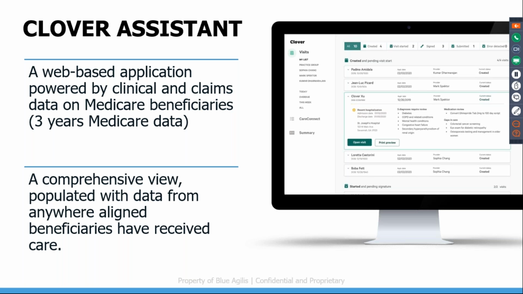It gives you a comprehensive view populated with data from anywhere aligned beneficiaries have received care. So you might go into a patient visit, and on the right-hand side, it will show you, hey, this patient has seen this doctor, maybe it's another specialist, or it could even be another primary care provider that you might not have been aware of. And it tells you what diagnosis they were seen for as well.